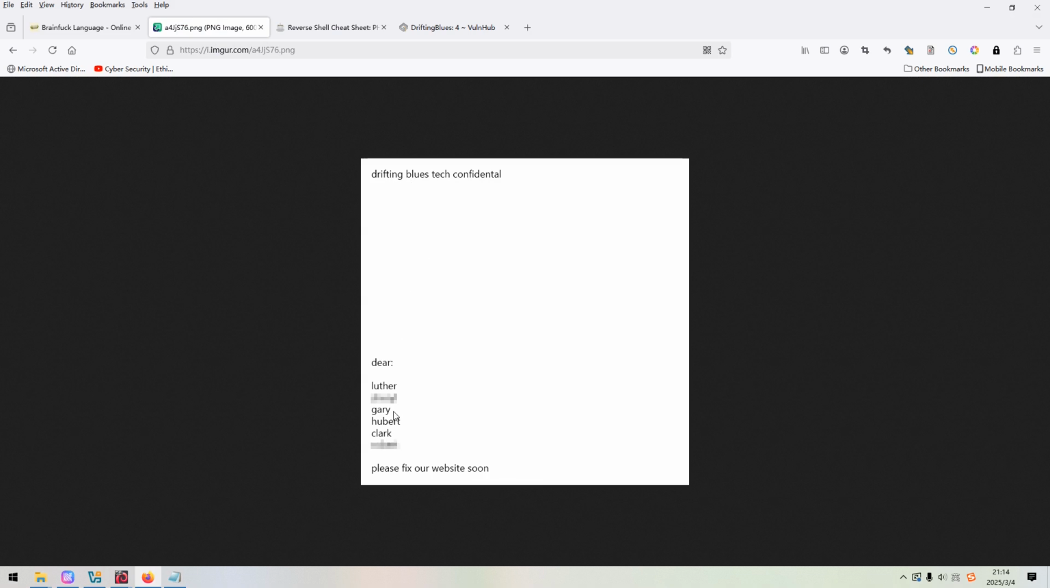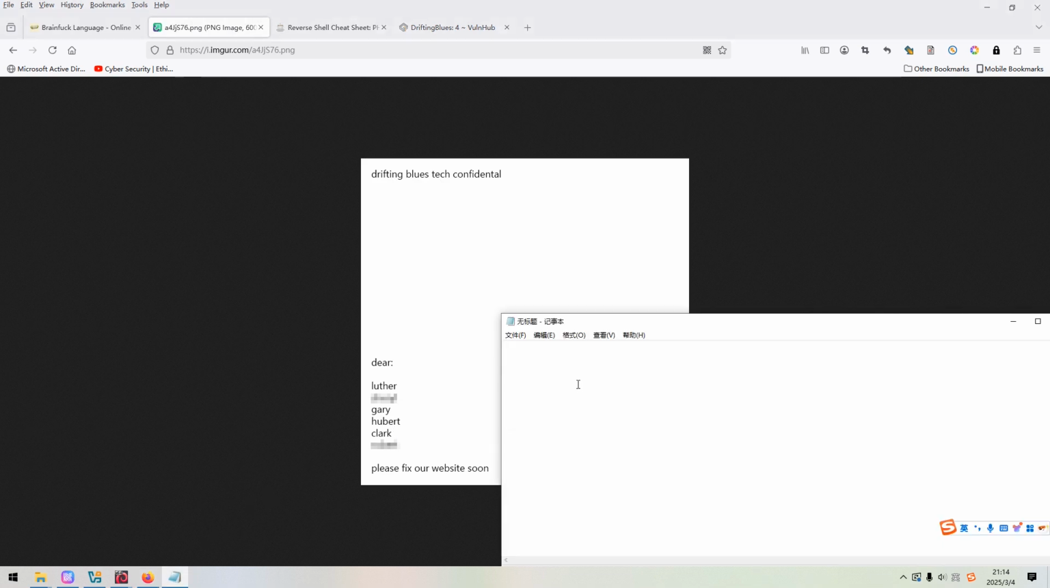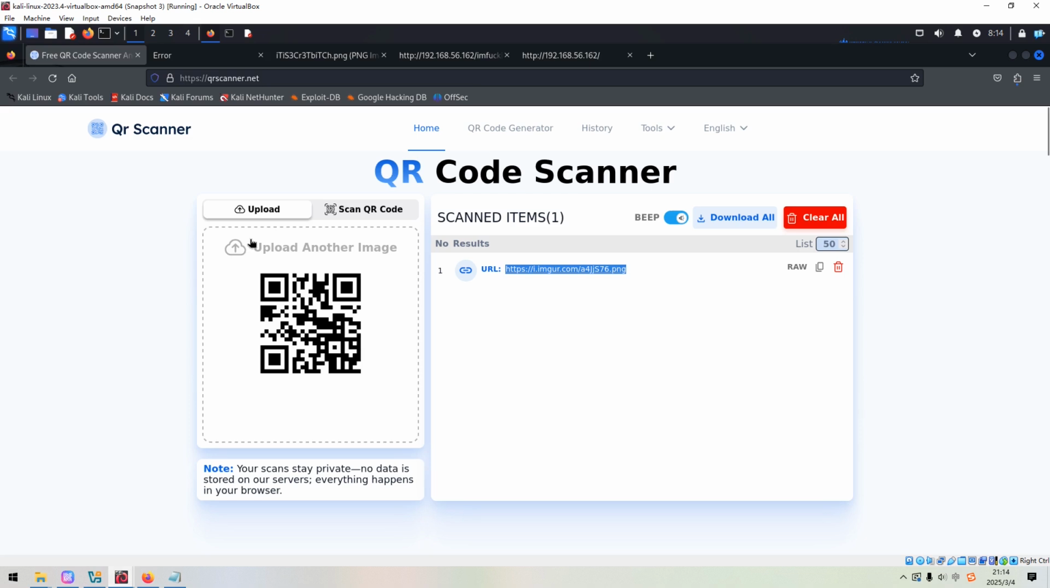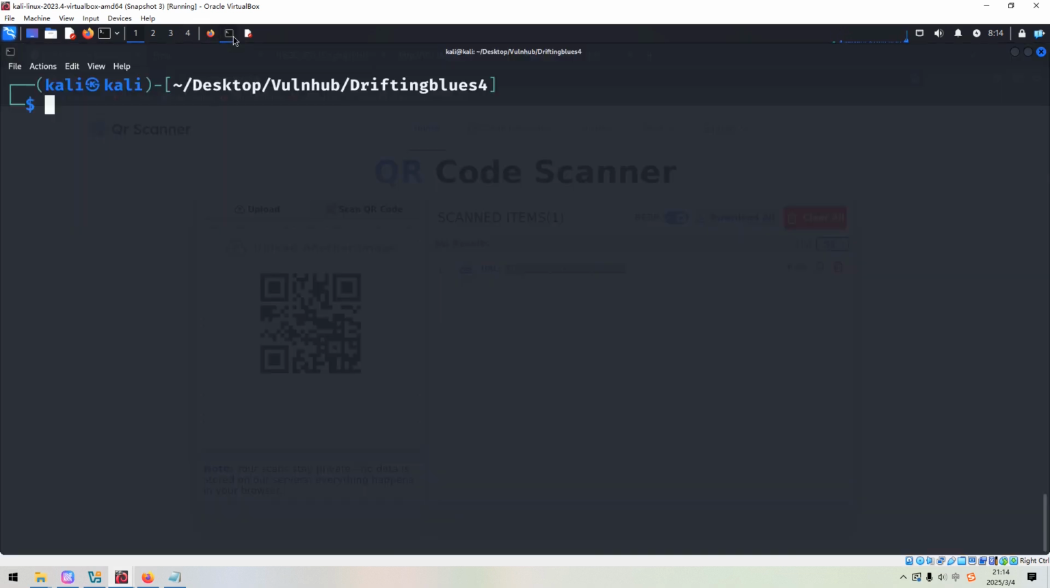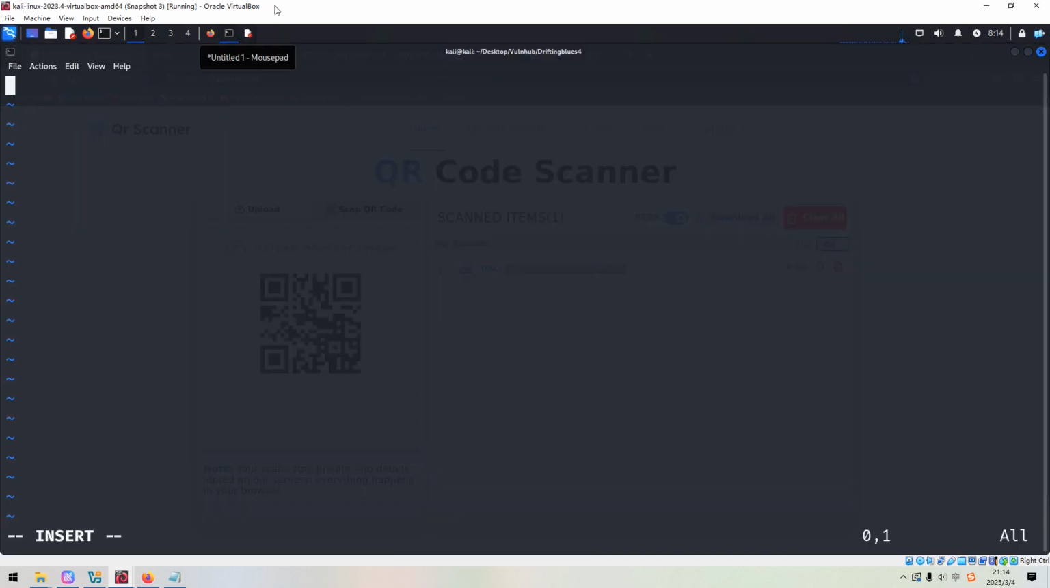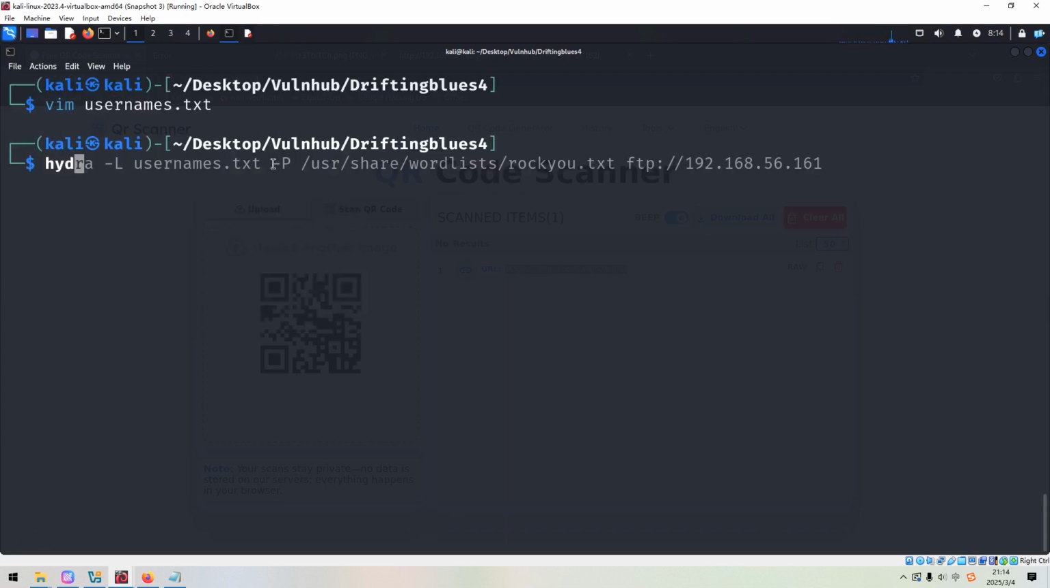And I think this should be some kind of usernames. So we can write them down in our text notebook. So loser and Gary, Hubert, and Clark. Okay, we can copy all of them and create it in our Linux into this dictionary. And then we can launch Hydra to crack the password for the FTP.